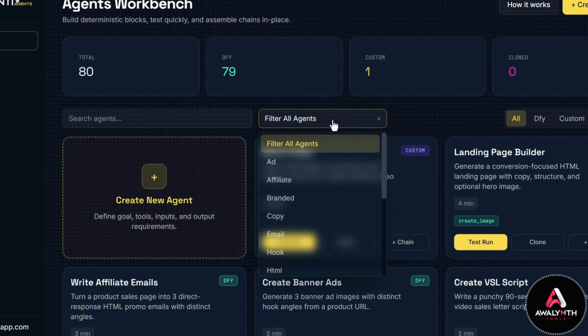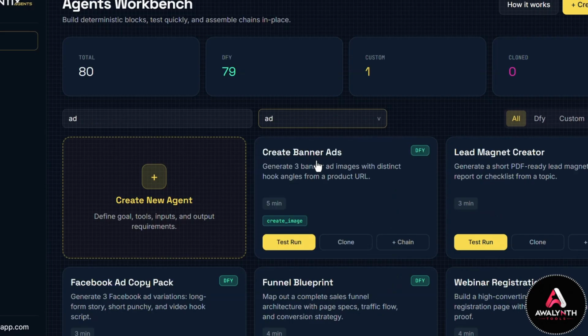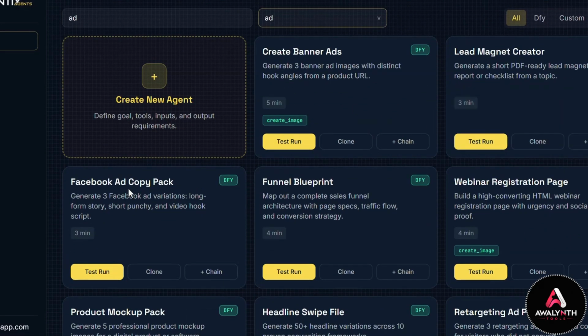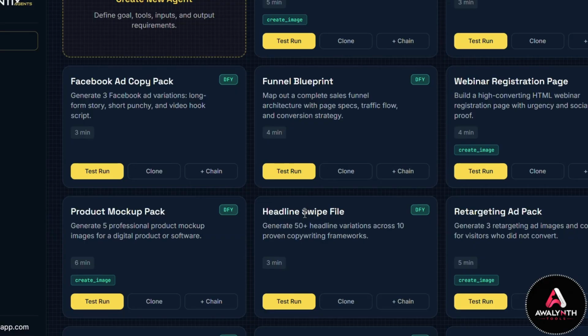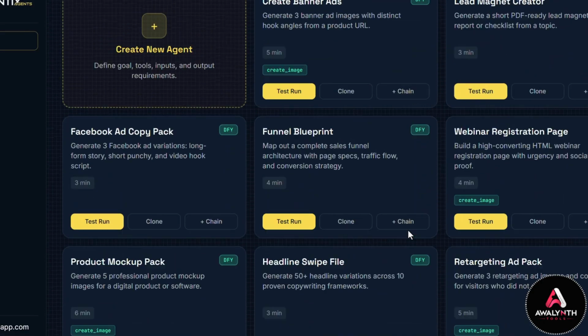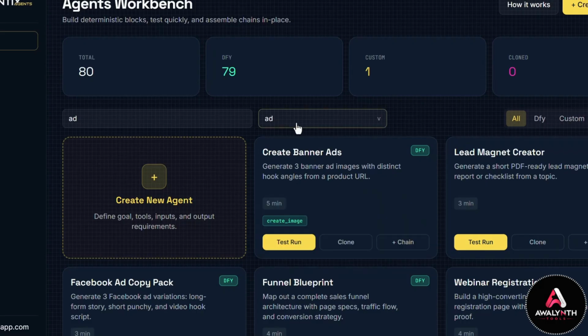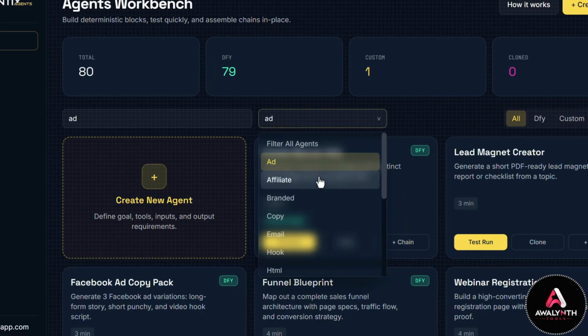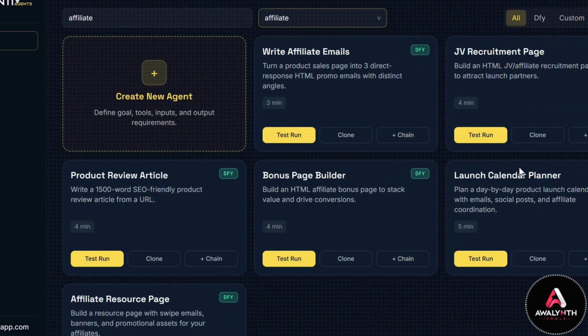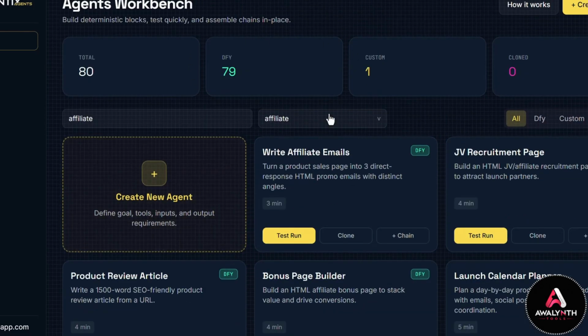And you can come right in here and you can actually search the agents and filter them by what you're trying to do. So if you want to be able to run ads, you can do create banner ads, a lead magnet creator, Facebook ad copy, headline swipe files, retargeting ad packs, TikTok ads, Google ads, and anything and everything else you might need relative to running ads. If you want to do either a product launch and gain affiliates, or you want to be an affiliate marketer, you can write affiliate emails, do a JV recruitment page, launch calendar, bonus page, product review articles, affiliate resource pages, all of this stuff you can create automatically.